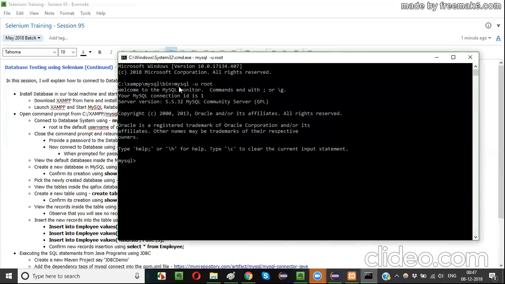When I press enter, with this user there is no password, guys. By default there will not be any password; we have to set the password. So by default, only a username will be there for the MySQL database. In order to connect to this database software, we have to say mysql -u root.